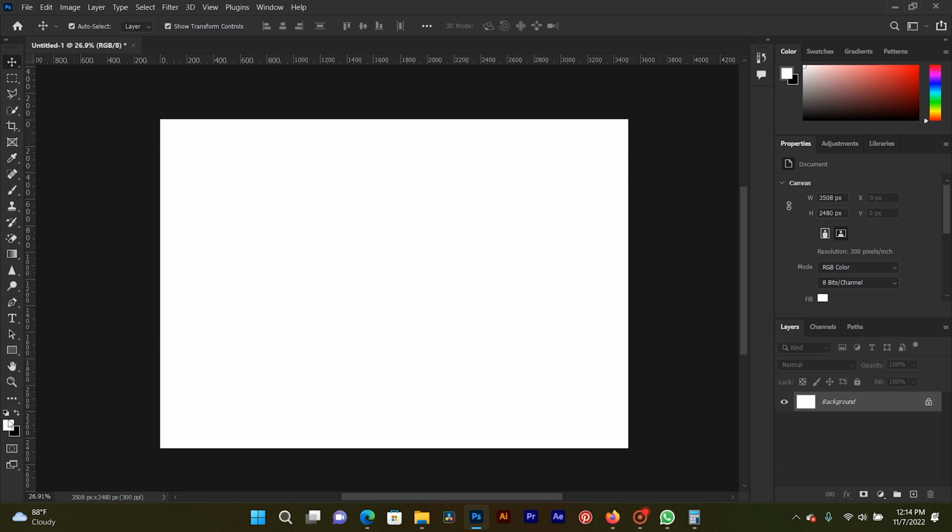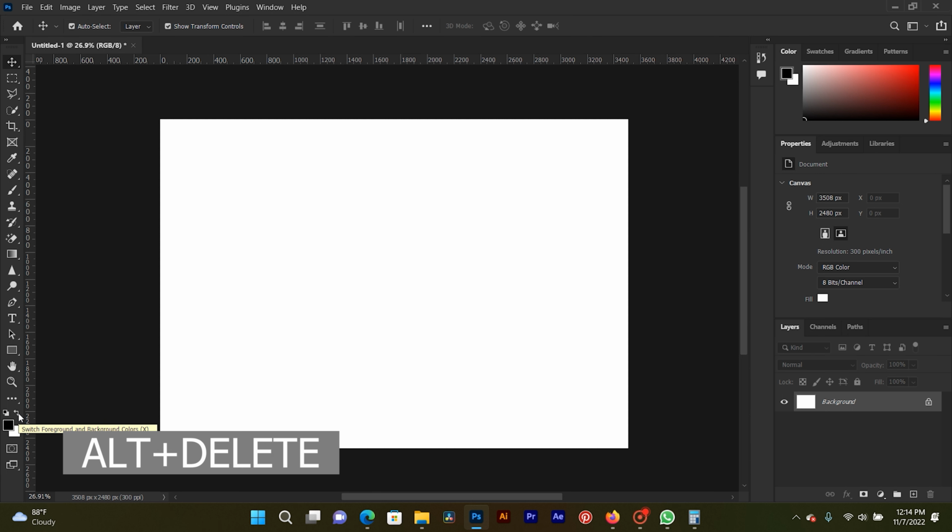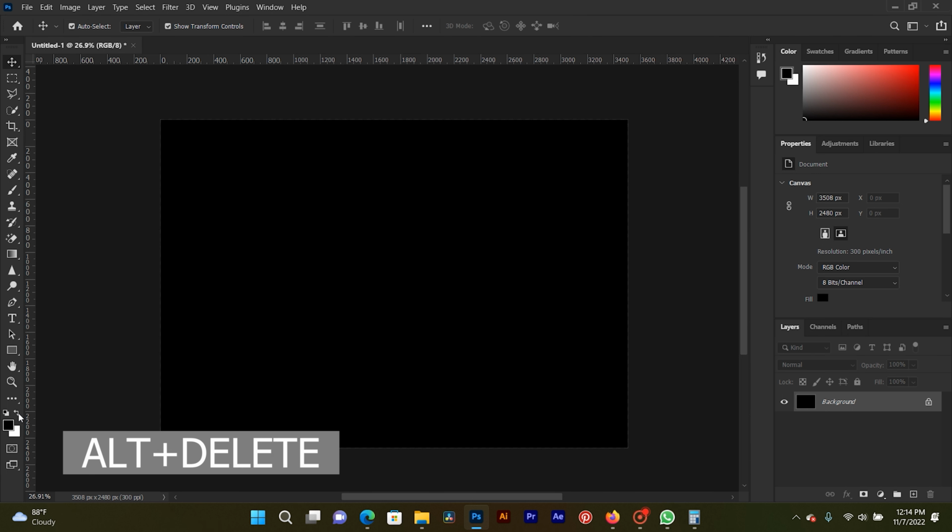First of all, you have to turn the fill of black and white on. You have to turn it to black, and then press Alt plus Delete on the keyboard to fill your background with black.